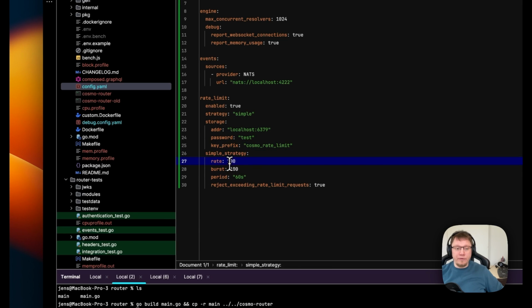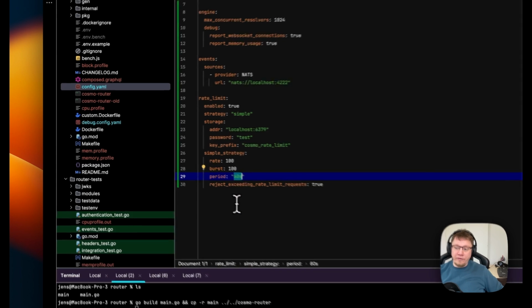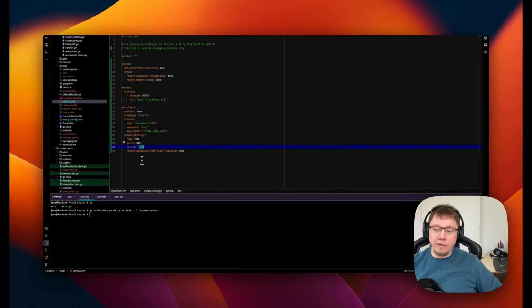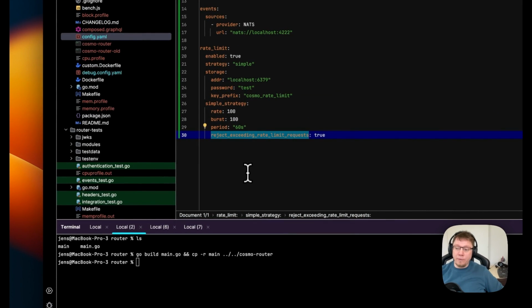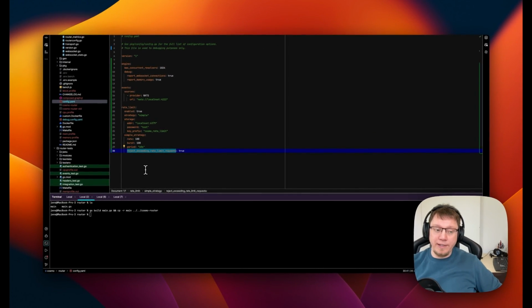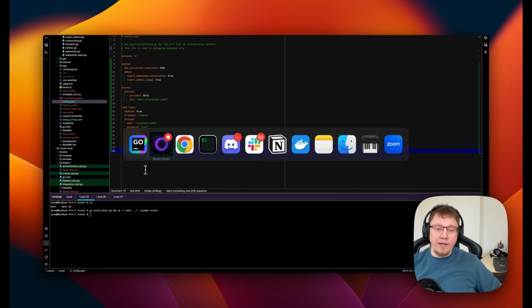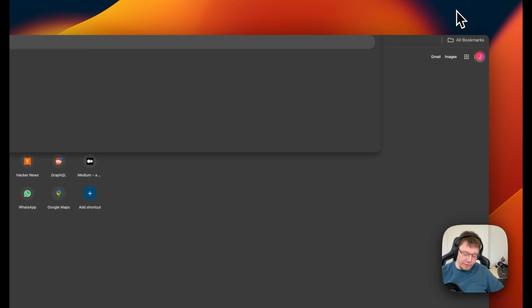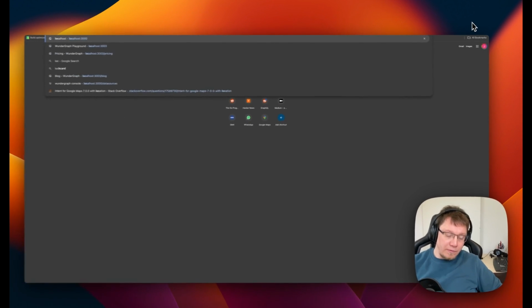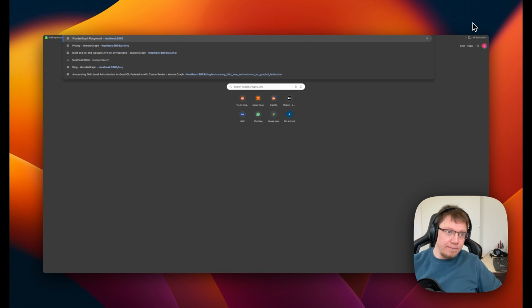In our case, we said, okay, we allow a rate of 100 with a burst of 100 in the period of 60 seconds. So that's a moving window. And we want to reject requests that exceed the rate limit. Okay, so I have my router running already on localhost 3003. So here's my router.